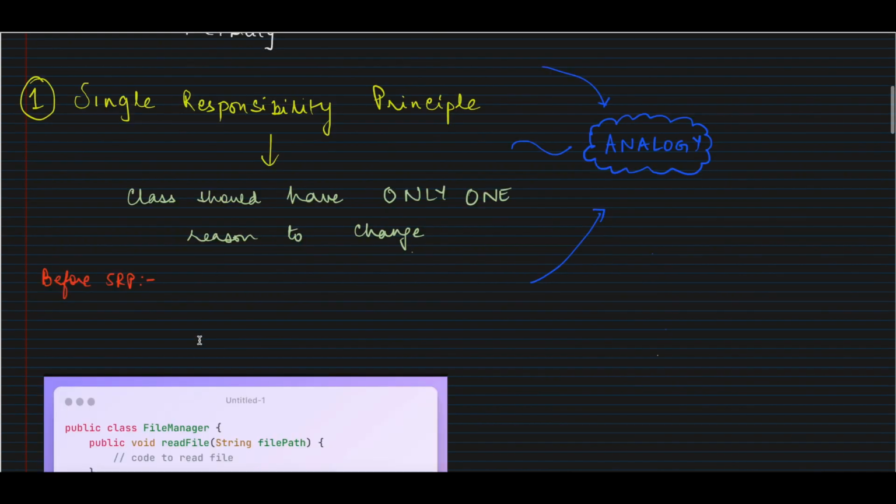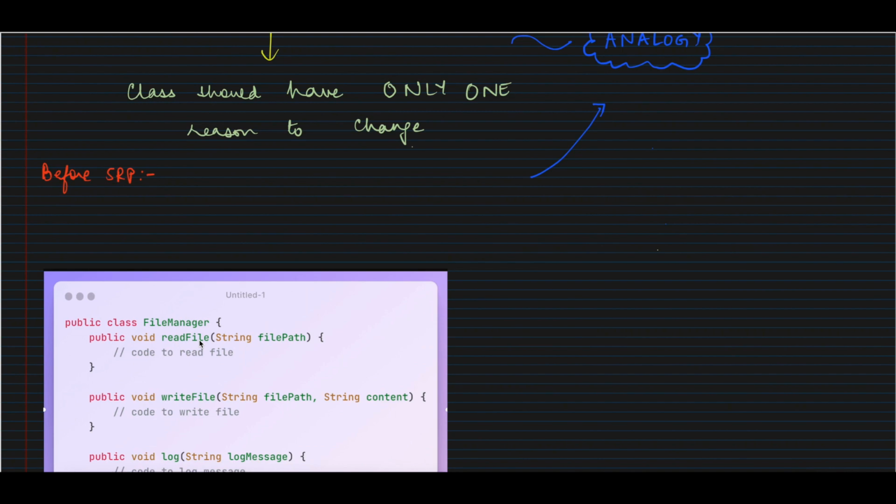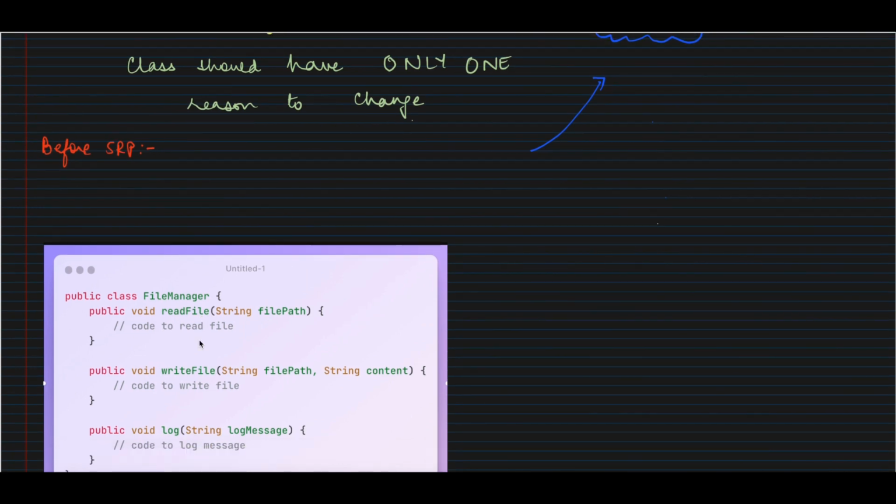So we can see there is one example of a file manager class. File manager, a simple class which deals with files. All of us have dealt with file systems at some point or another. Three very common things that we do: we read a file, given a file path; we write some content into a file, at a file path; and log. Log is just for logging a message. So there are three different responsibilities we can see in this class, which at first glance looks fine: there is a file manager class, it is reading a file, it is writing a file, it is printing the logs.